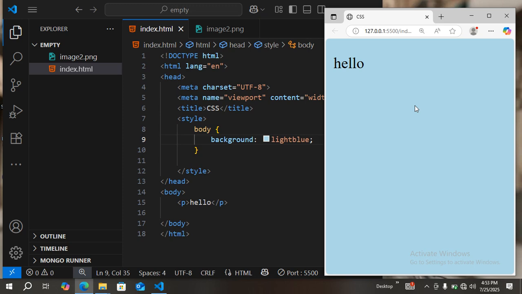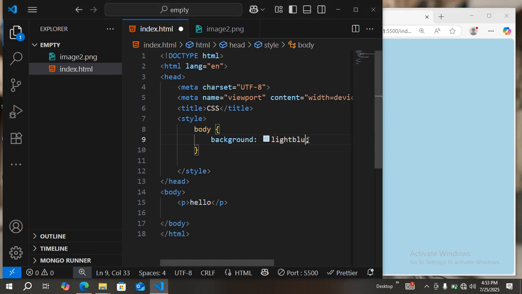So let us take a look at background images, how you can add images. If you want the background to contain an image, the value you should use in the background property is the URL function. This one takes in the path to the image.